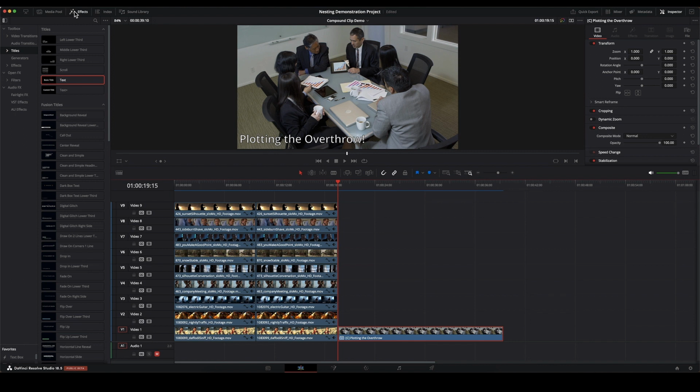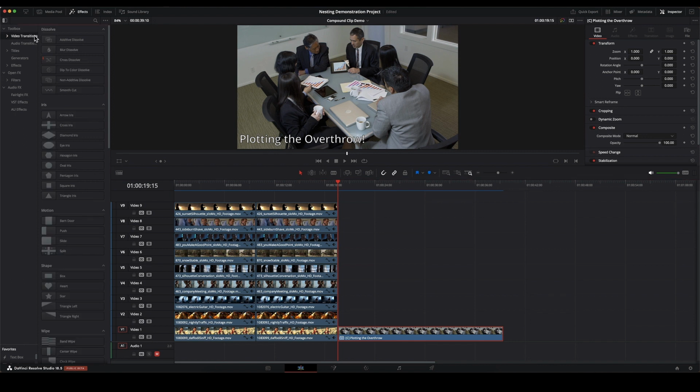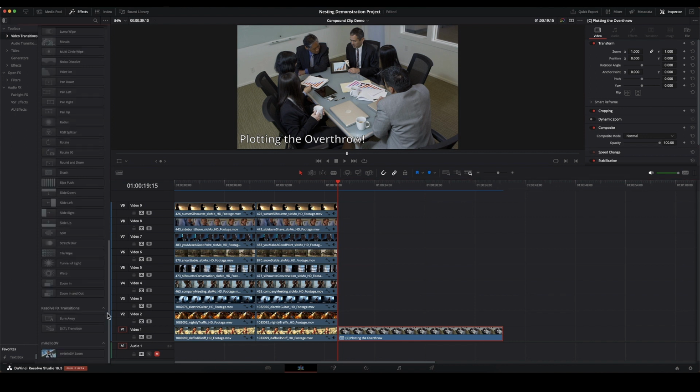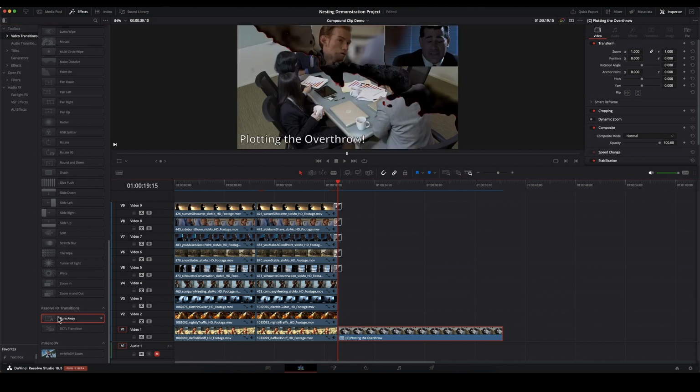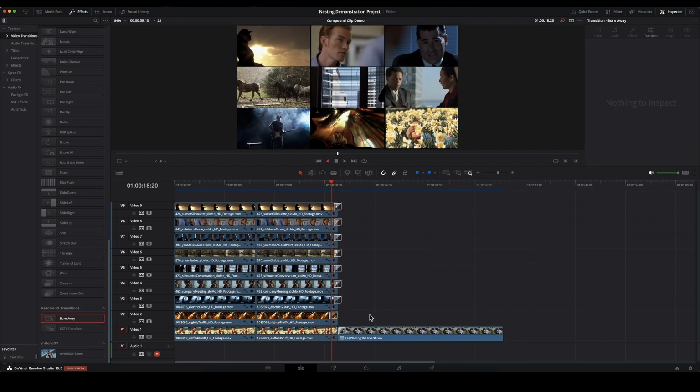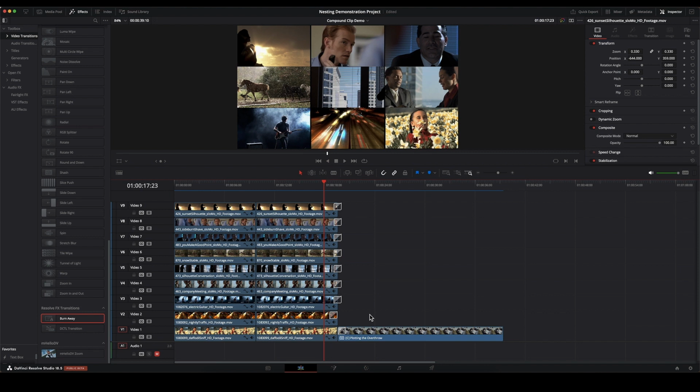We'll go over to Effects. We go to Video Transitions, and down at the very bottom I have the Burnaway transition right here, and I'll take that and I'll add it to the end of each of these clips. I'll speed this up so you don't have to watch me doing it. All right, I've added the transition to every clip, and now let's see what that looks like.